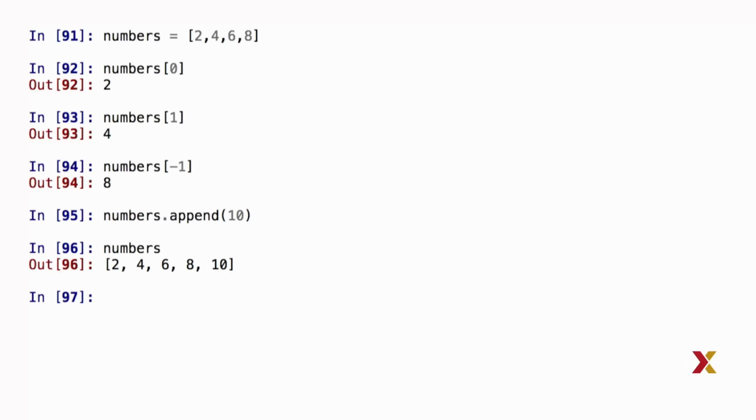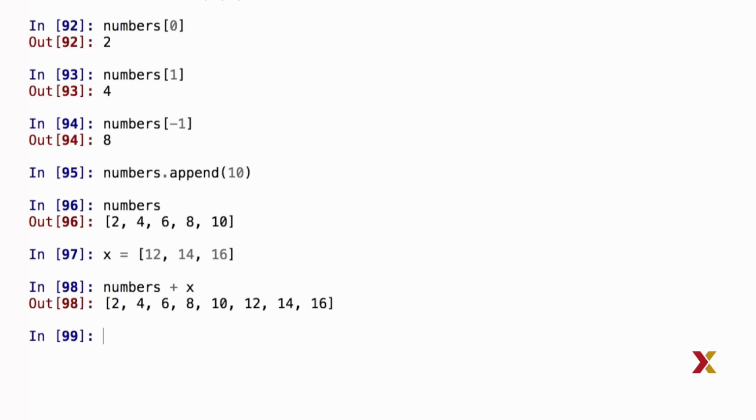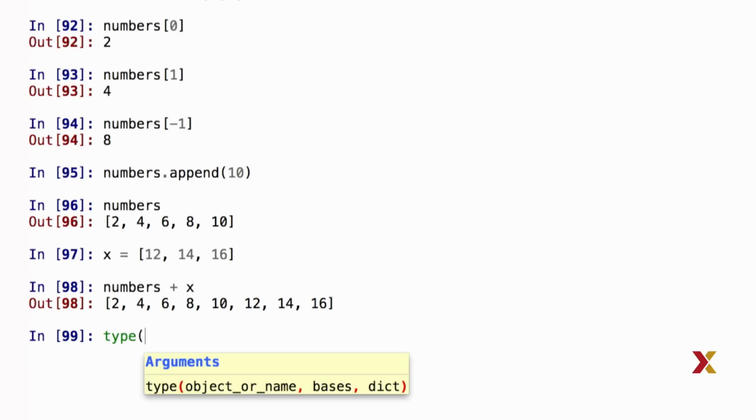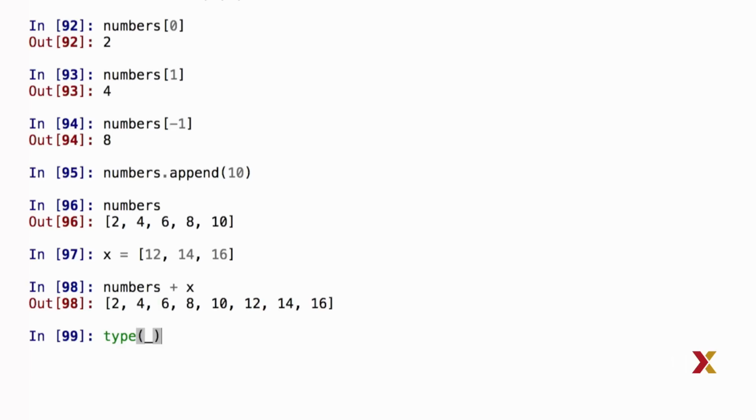Another operation we commonly would like to do is to concatenate two or more lists together. Now, consider a situation where I have another list. Let's just call that X. And let's say the new list has numbers 12, 14, and 16. In Python, I can use the plus sign as long as both objects are lists to concatenate them. So I can type numbers plus X, and you see that the result is another list. I can check that by asking what is the type of the object that Python most recently outputted, and that's a list. So when I type a list plus another list, I'm concatenating these two lists together.